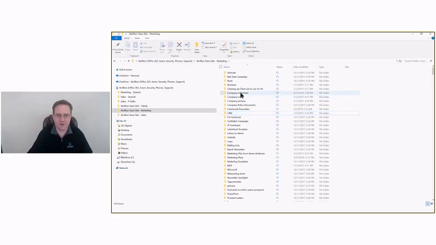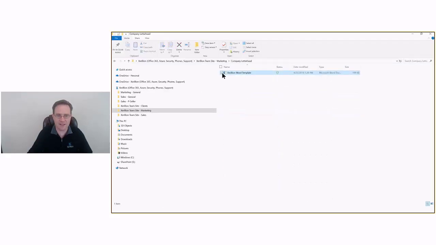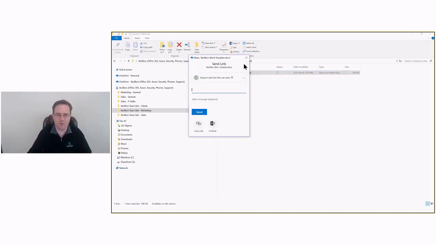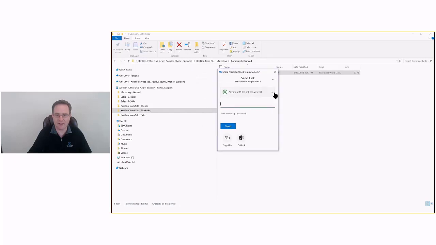All right, so let's go into company letterhead. I'm just going to take that. Let's just say that's the file that I wanted to send. Well, what I can do is right-click on that, and again, I'm inside File Explorer, and I can click Share. Once I do that, I can say this link I'm going to set up is available to anyone, and I can either turn on editing or turn off editing, and I'm going to set an expiration a month from now, for June 5th. So I'm going to apply.